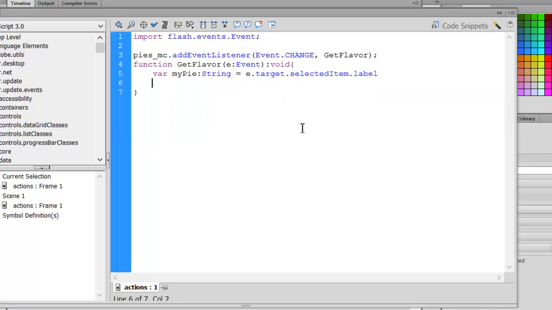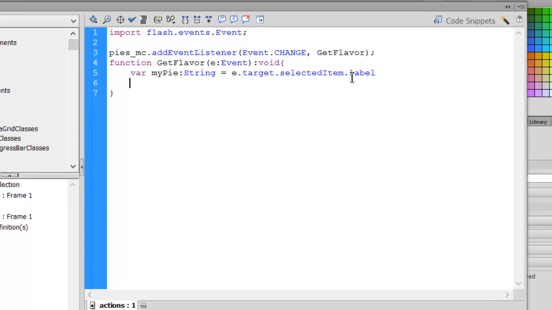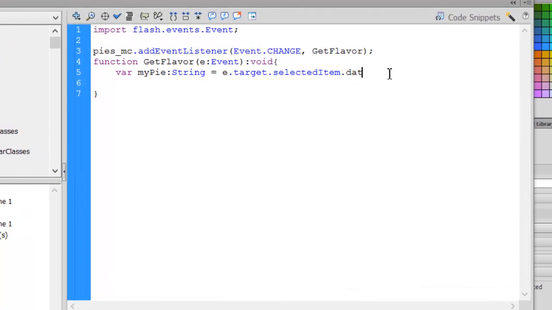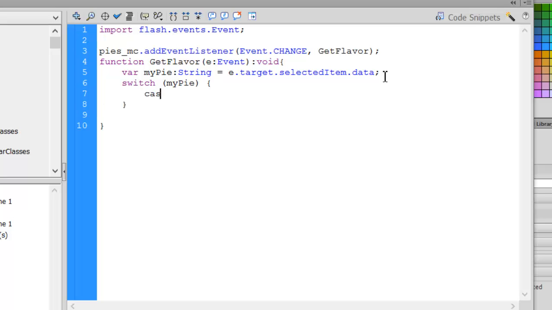I'm going to get rid of this code. I'm going to use just the label. Let's use the data. And I'm going to use the switch structure. And I'm going to look at the value of my pie. So we'll create our first case. It's going to be if it's apple.